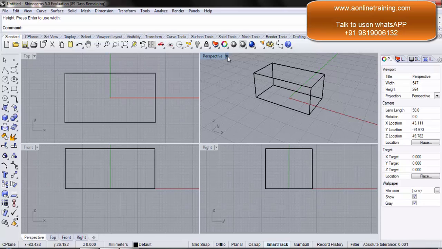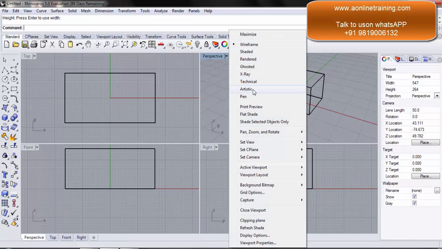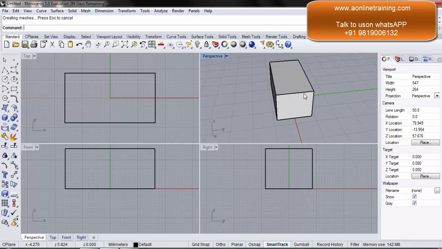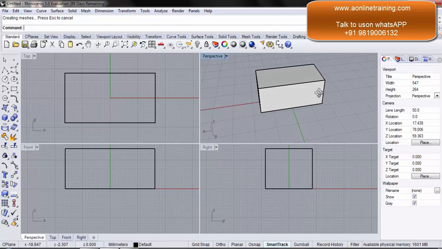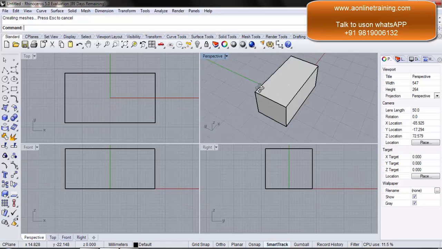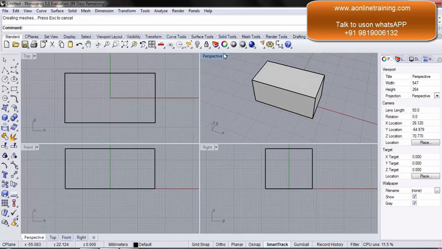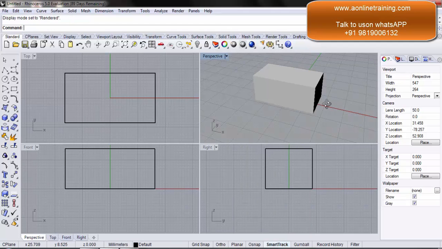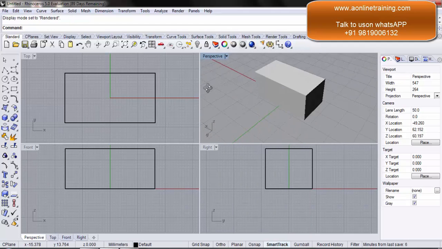Now we have a drop down just next to the viewport name. Once you click the drop down, you have multiple modes over here. By default, it is the wireframe mode. Now click on the shaded. If you see, once you click on the shaded, you can use the mouse right click to rotate the object. This is the shaded view. The same way, I click, I go into rendered. So this is the final rendering of it.